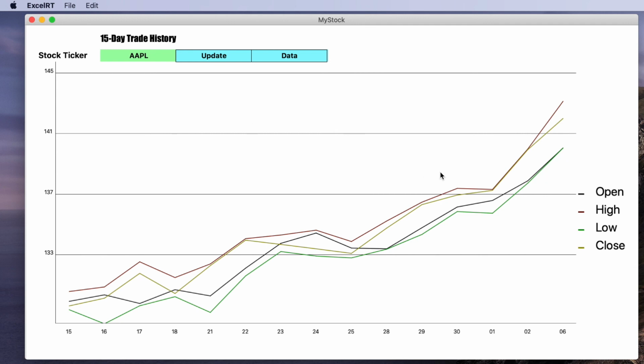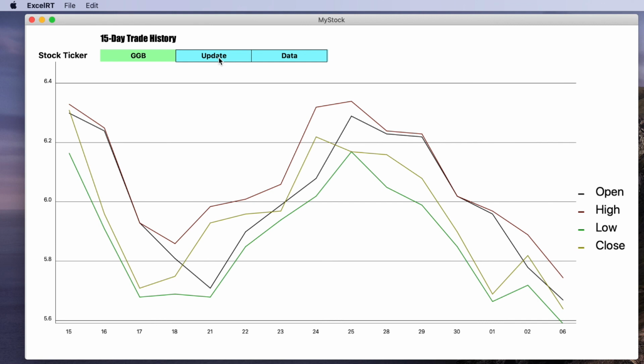Let's take a look at the final result here by changing our ticker to some other stock symbol. Click the update button, and we can see we have a new line graph of the last 15 days of that stock data.